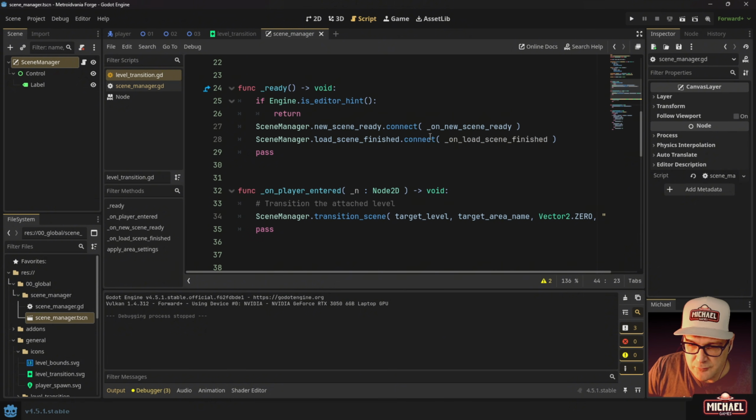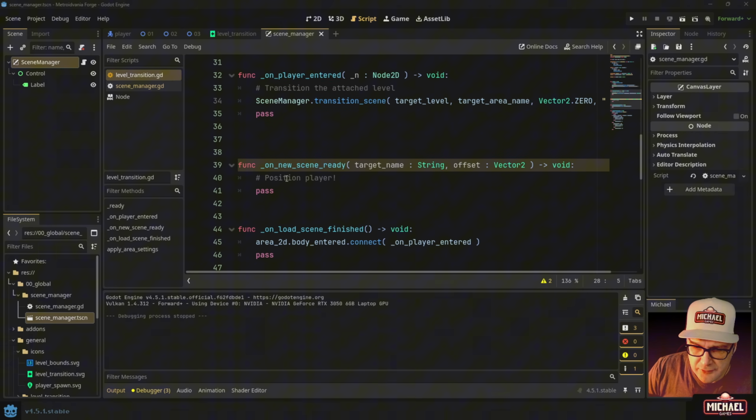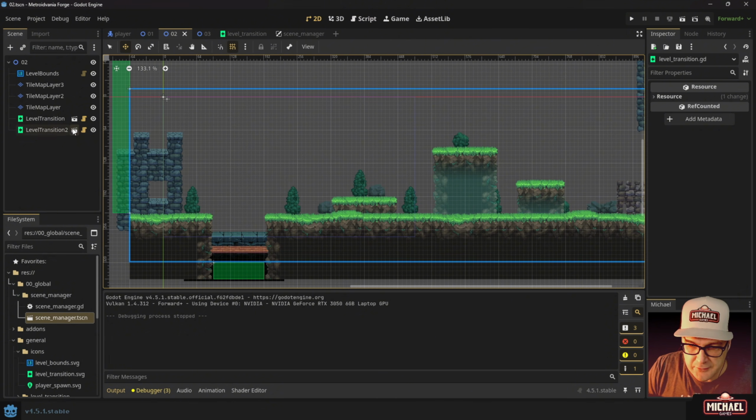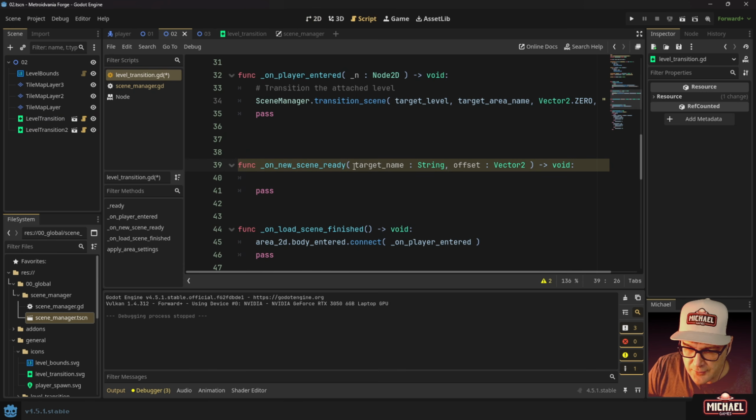We'll be revisiting this function later. But what we've done is we've separated some of our functionality out, and we're going to run it depending on the signals coming from the SceneManager. Okay, so let's look at this on new scene ready, where we're going to position the player. Now we have to be slightly careful here because most of our levels in our game are going to have multiple area transitions. So we need only one of them to handle this. That's what we're going to use this target name for.